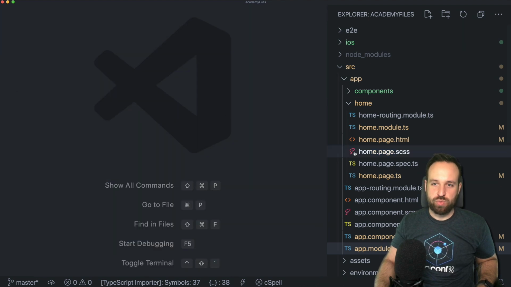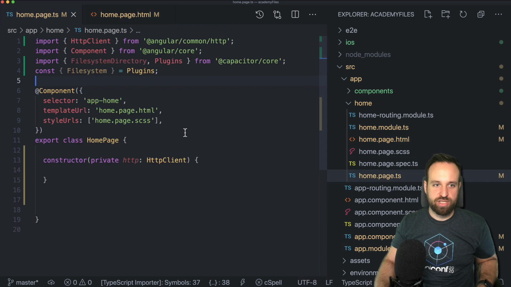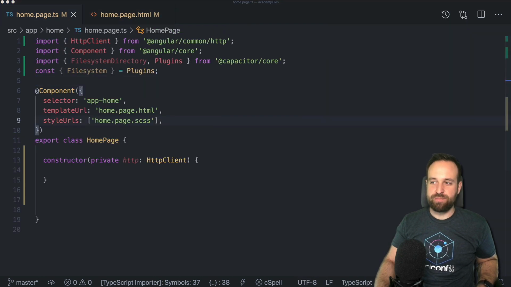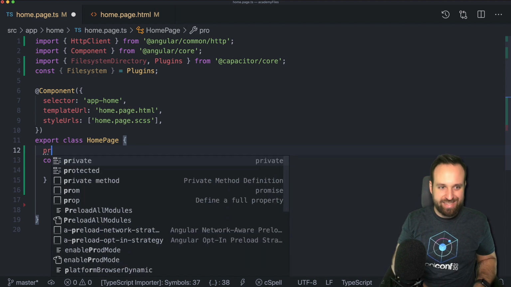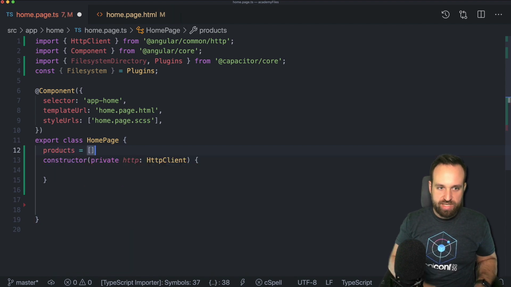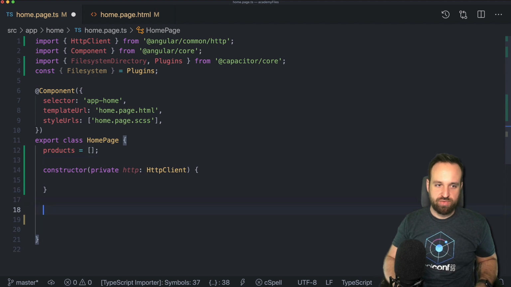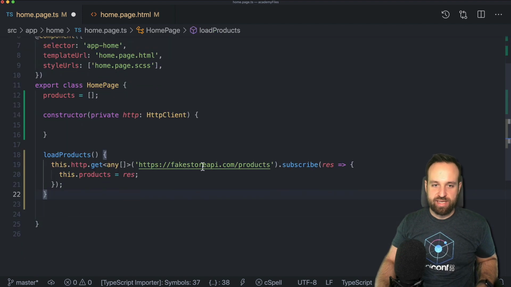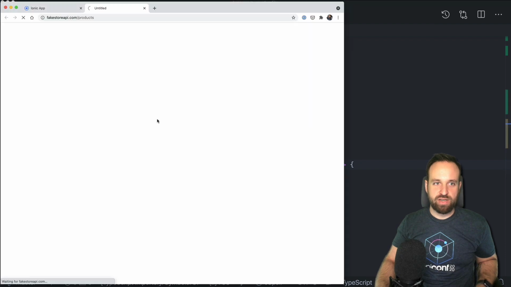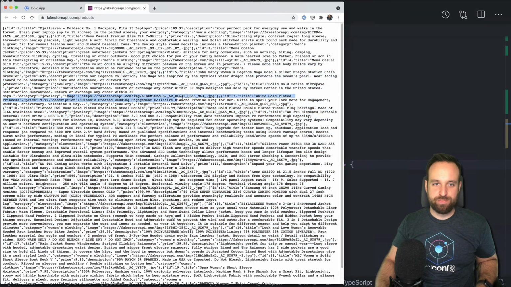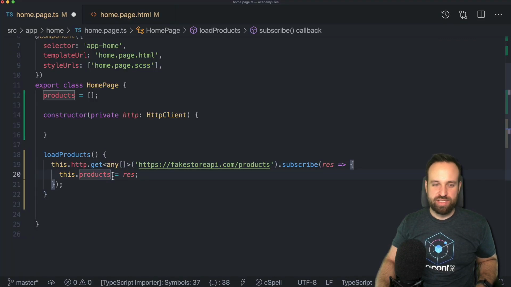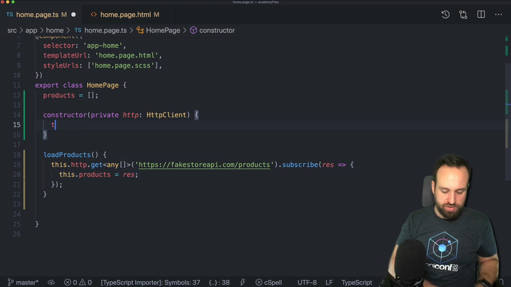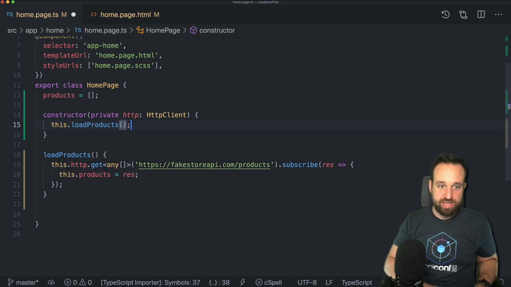And with that in place, we can head over to the homepage, HTML and TS, and implement the basic, let's say, dumb functionality or the default functionality, how it usually looks in your application. So you might have some products, some kind of array, and you're making an HTTP request to this fake store API, which returns some images, and we want to cache those images. We're gonna just assign it to our products, and we're gonna call this the load products right in the beginning.